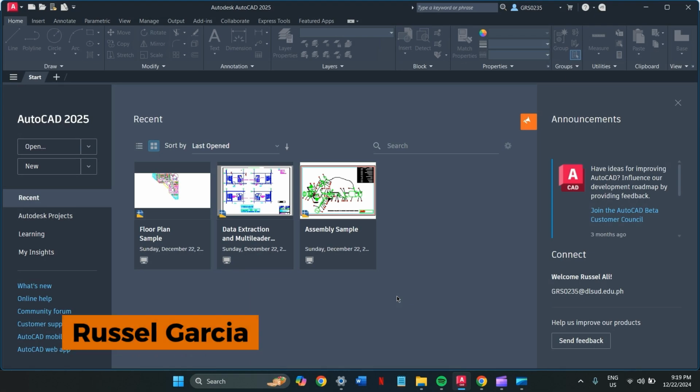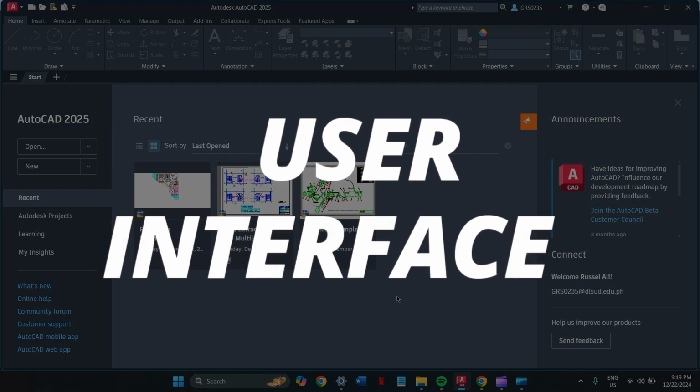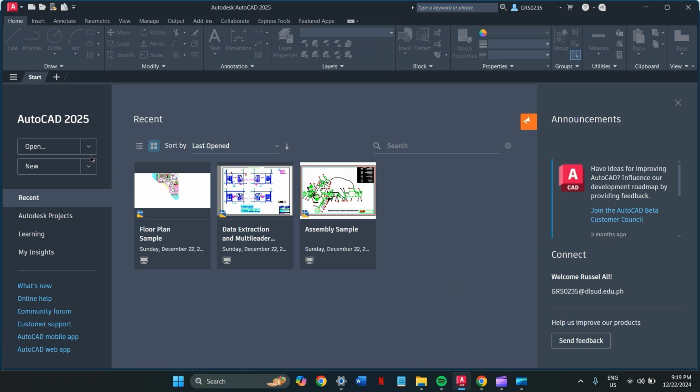So now let's talk about the user interface of AutoCAD. When you open AutoCAD, this is the first thing that you will see. At the left side here, you can see the Start tab. First, you can open any files that you have for AutoCAD. And here you can press New to start a new project. And here are your previous or recent files that you have made in AutoCAD.